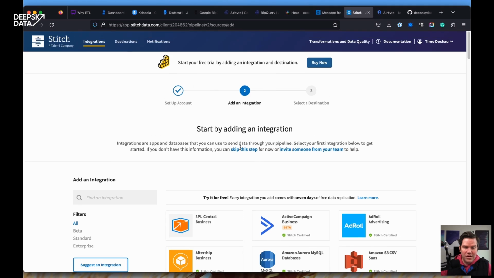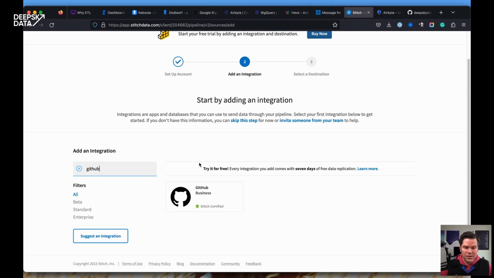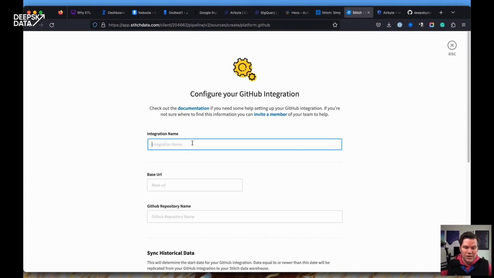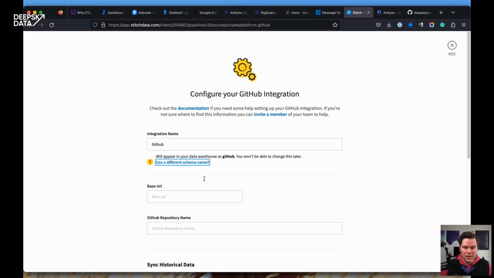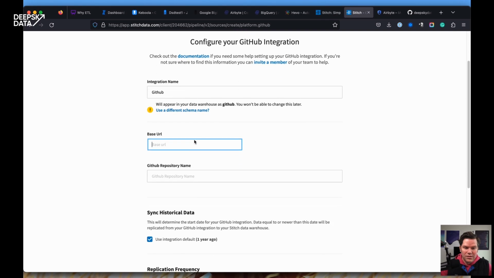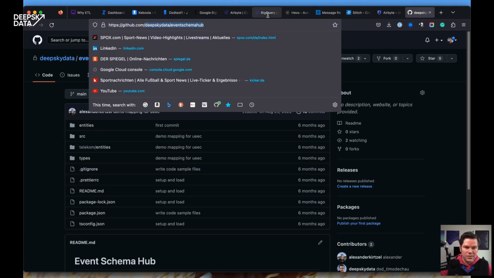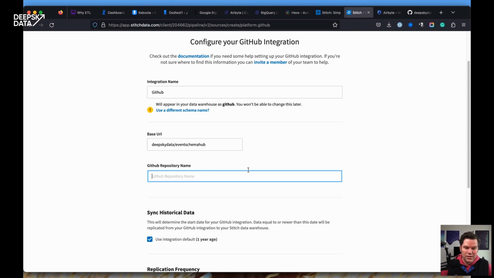Okay, so the account is ready. We do an integration, so here we start with the integration. Let's look for GitHub. Here we have it. Integration name, GitHub most likely. What's the base URL? Okay, it's not really telling here, so I assume it's basically this one. Let's test it. And my repository name is, let's say, DSK event schema hub.